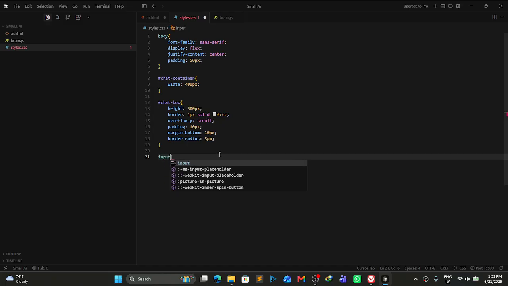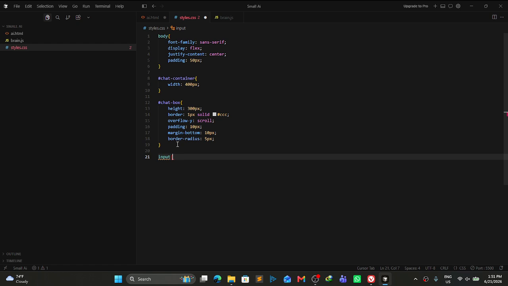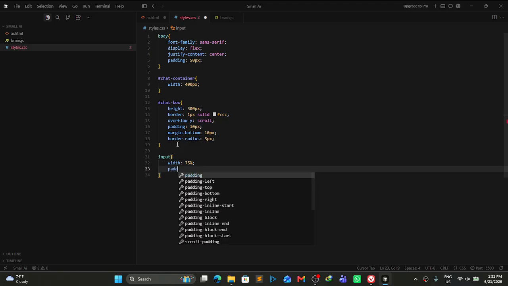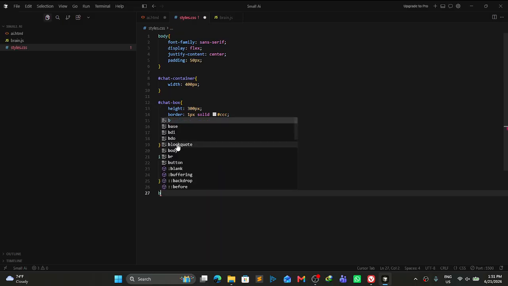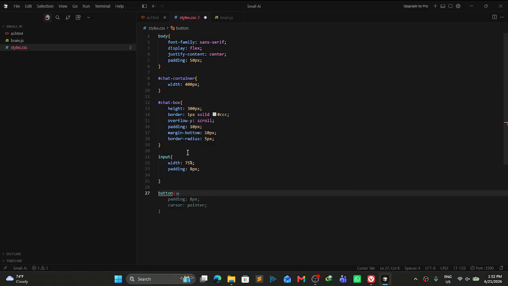Then we will write input. So in this input I will give it styling of width 75% and padding of 8 pixels. So this is enough. Now for our send button, we will give a little bit of styling.